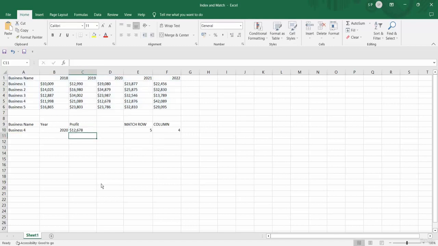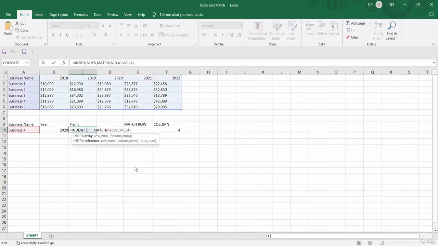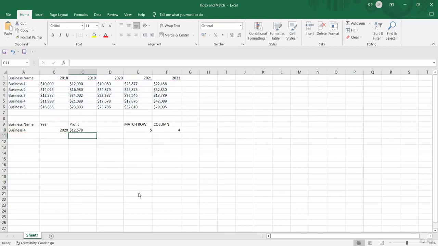Hit enter. Now the work is not done. We also have to copy the match formula for column, and again we have to replace 4, which we have used as a column number, with the match formula for column, and now hit enter. So this time if you try to change this to 3, you can see the output for business 3 and year 2020 is this, which is the exact match for our output.